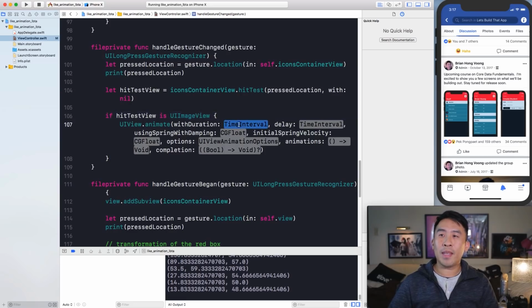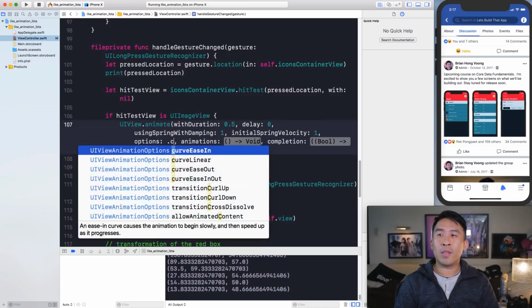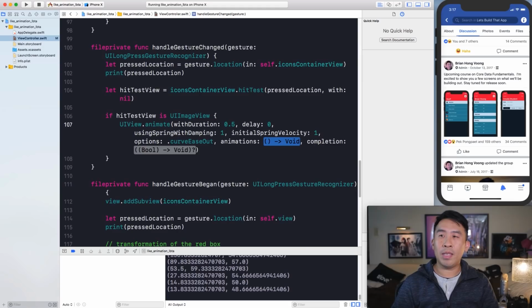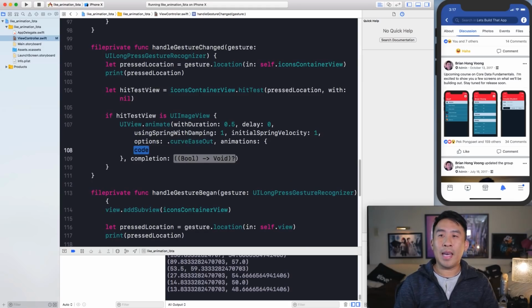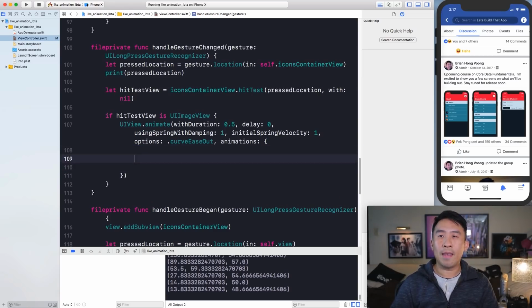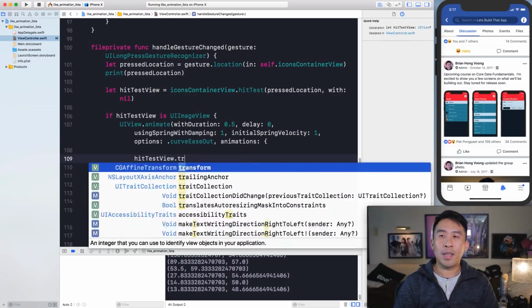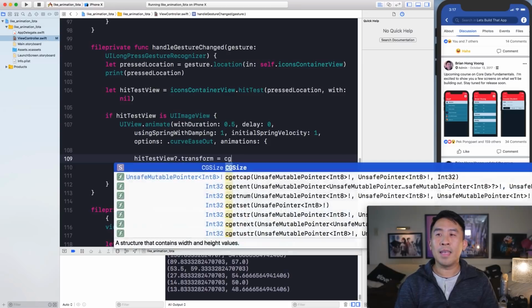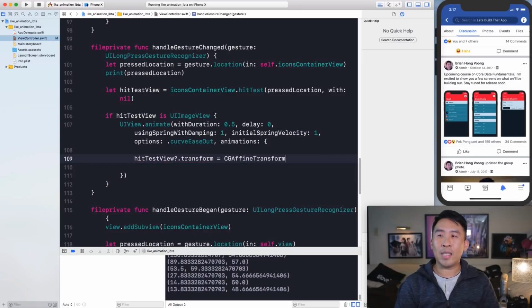Okay, so moving on here, I want to animate the view every time I mouse over it. The duration is 0.5 seconds, delay 0, damping 1, velocity 1. Curve is ease out over here, animations, hit enter, and this one I will change to something else. For the completion block, I don't think I'm interested in the completion of the animation, so I'll just apply some animation over here, and I'll say hitTestView.transform equals something, and let me just type it out and you'll see exactly what it does.